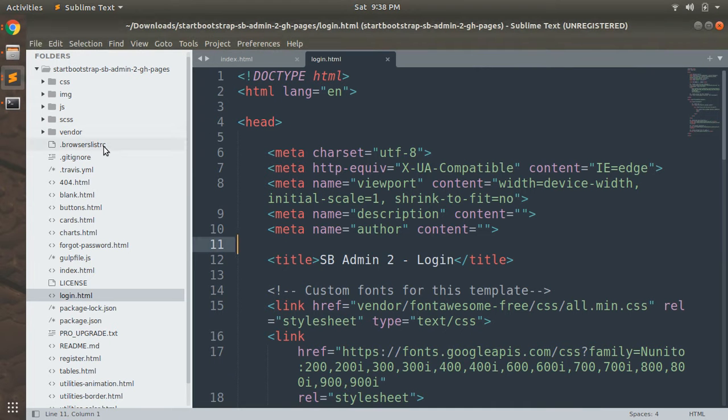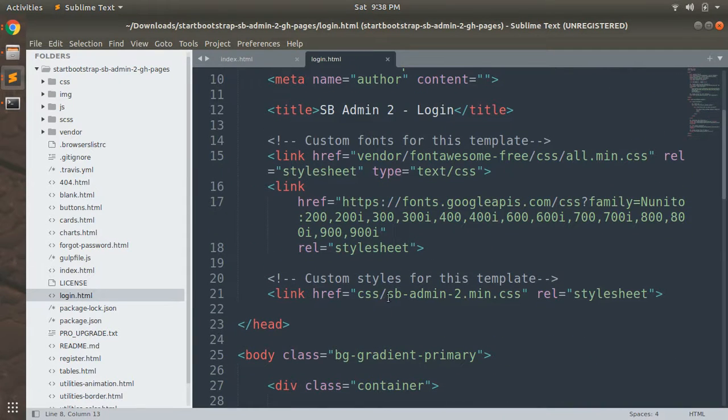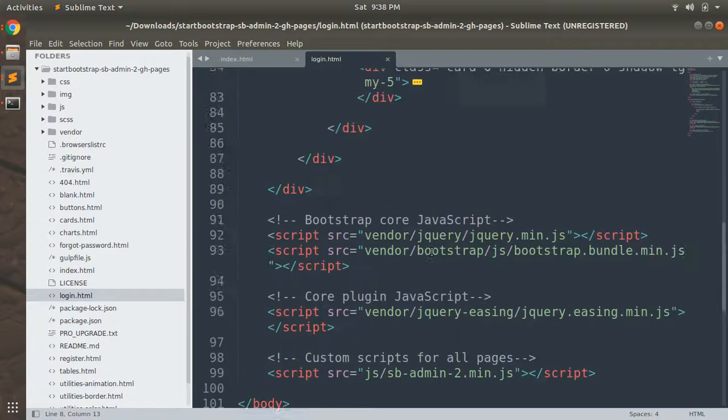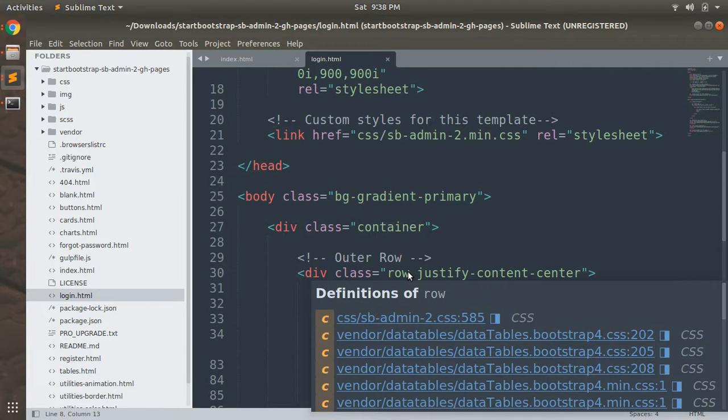You can see login.html first here. In login.html, you can see that it has followed the admin css, font awesome css, and inside the javascript it has just used jquery.min, bootstrap bundle, jquery easing, and sb-admin js. But you can see that it has some different body and container classes. So we need to put these classes inside a separate layout in our course project.